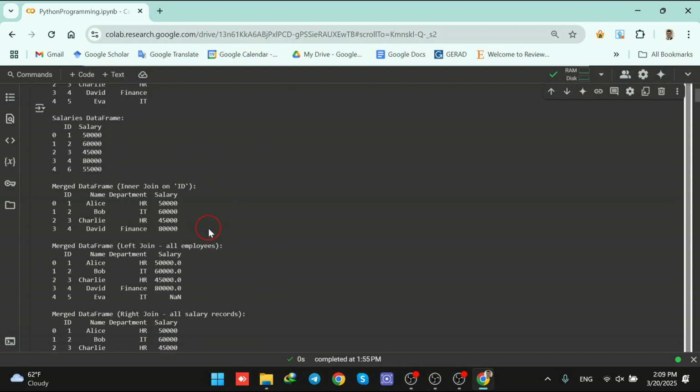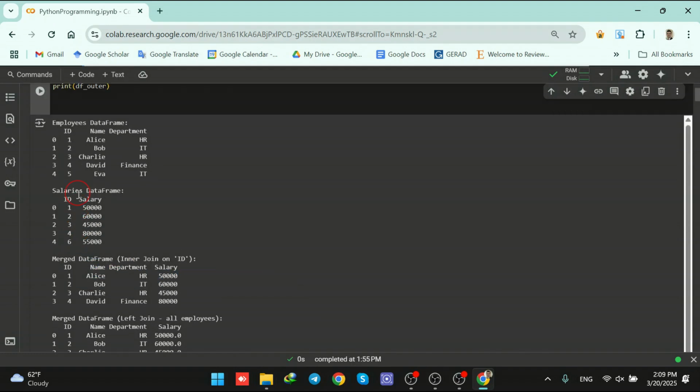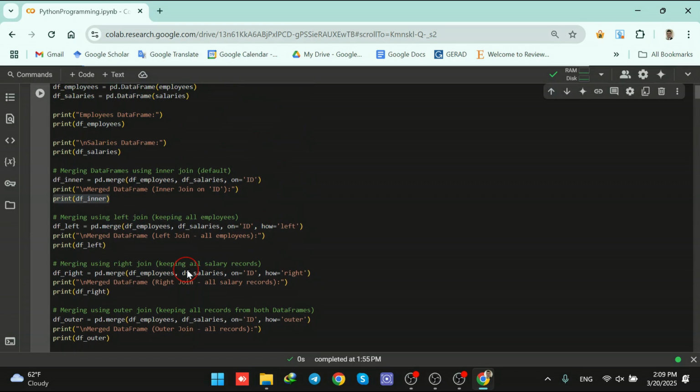So we are having the inner join on ID. Here we see that only the shared IDs among these two data frames are shown. Here we are having from 1 to 5, and here we are having from 1 to 4 plus 6. So 1 to 4 are the common IDs. So in the merged data frame we are having only from 1 to 4, and these are the names, these are the departments, and these are the salaries. Okay, so far we learned how to do the inner join on ID.